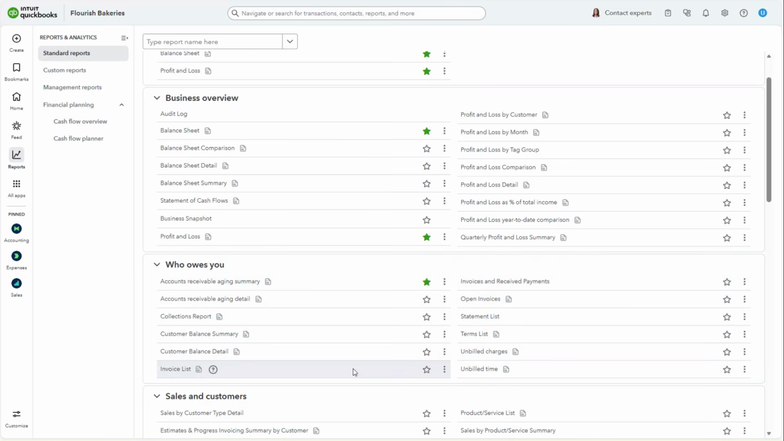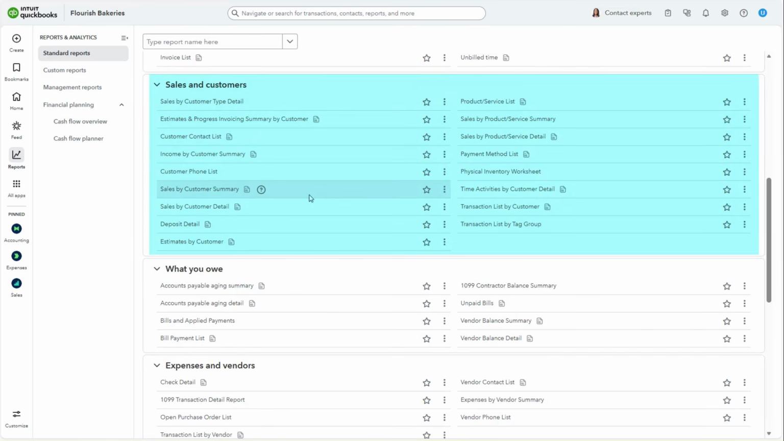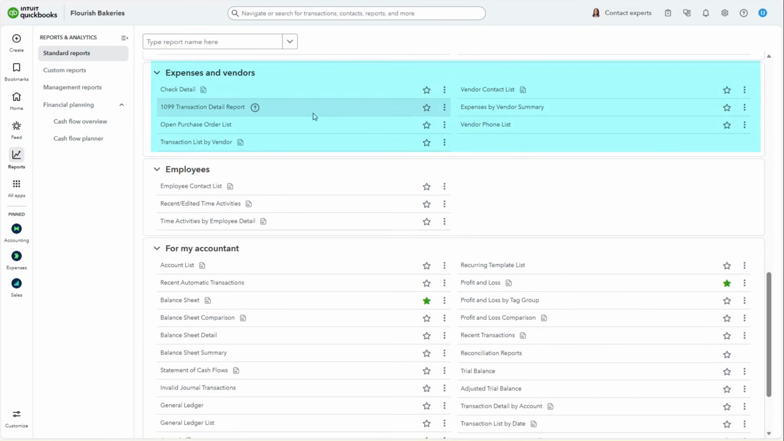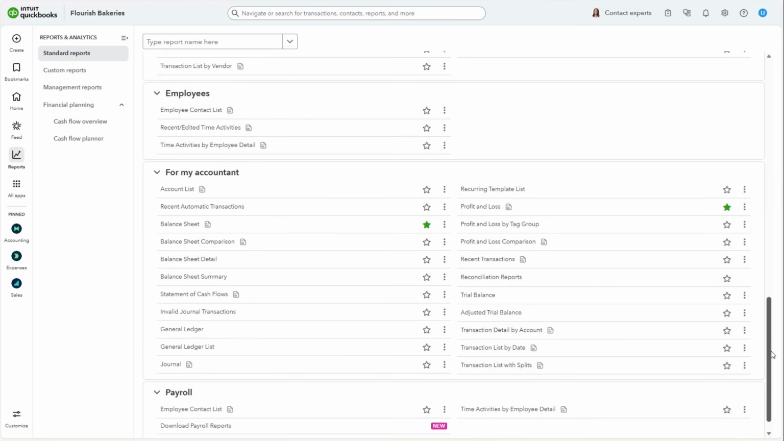and manage customer payments. Then you have the Sales and Customers category, where you can analyze sales performance, track revenue by customer, and monitor outstanding invoices. In the Expenses and Vendors category, you can track spending, manage expenses, and monitor amounts owed to vendors. And finally, in the For My Accountant category, you can use reports like the trial balance and general ledger for tax preparation and audits.